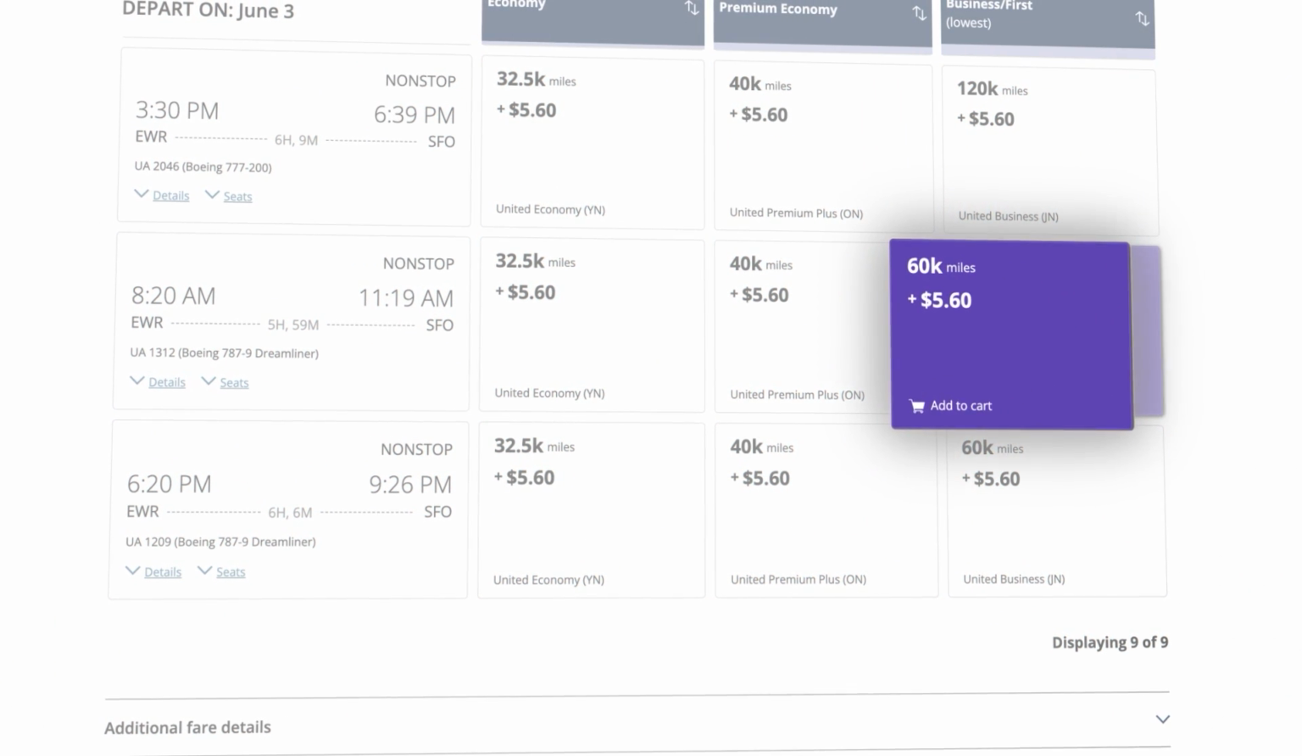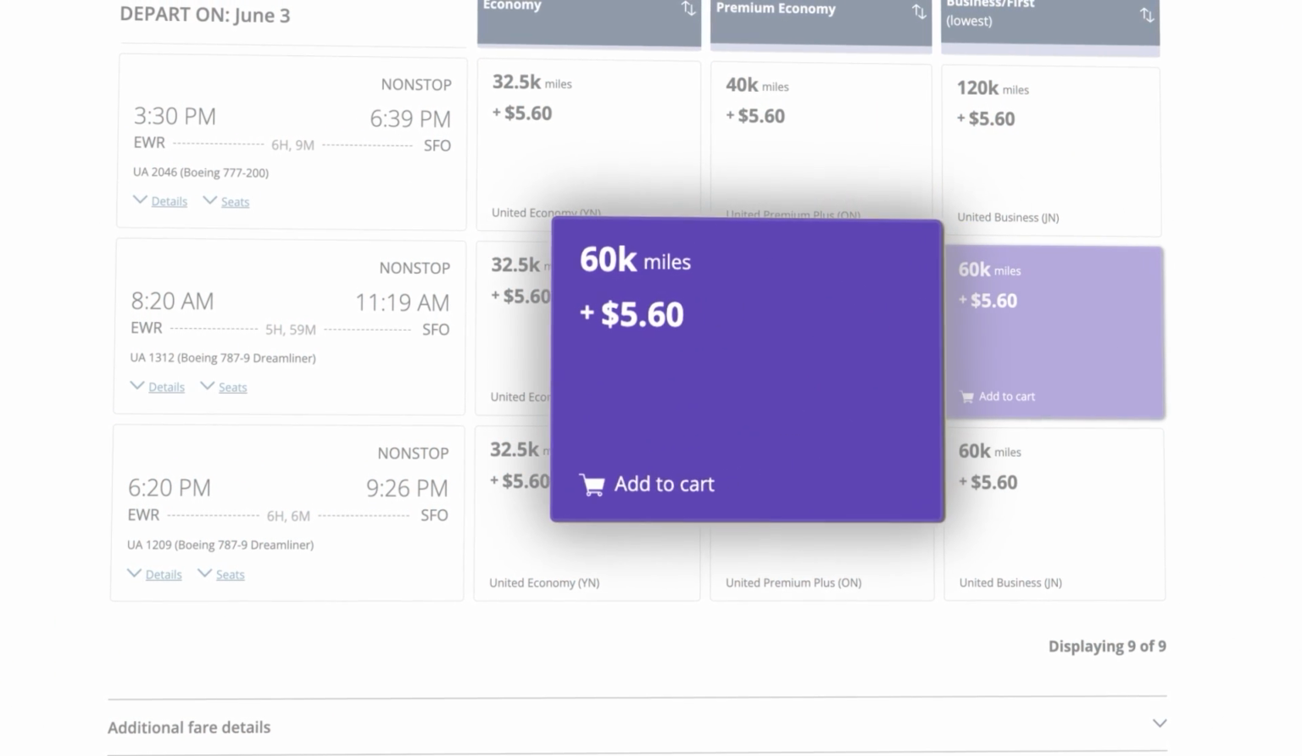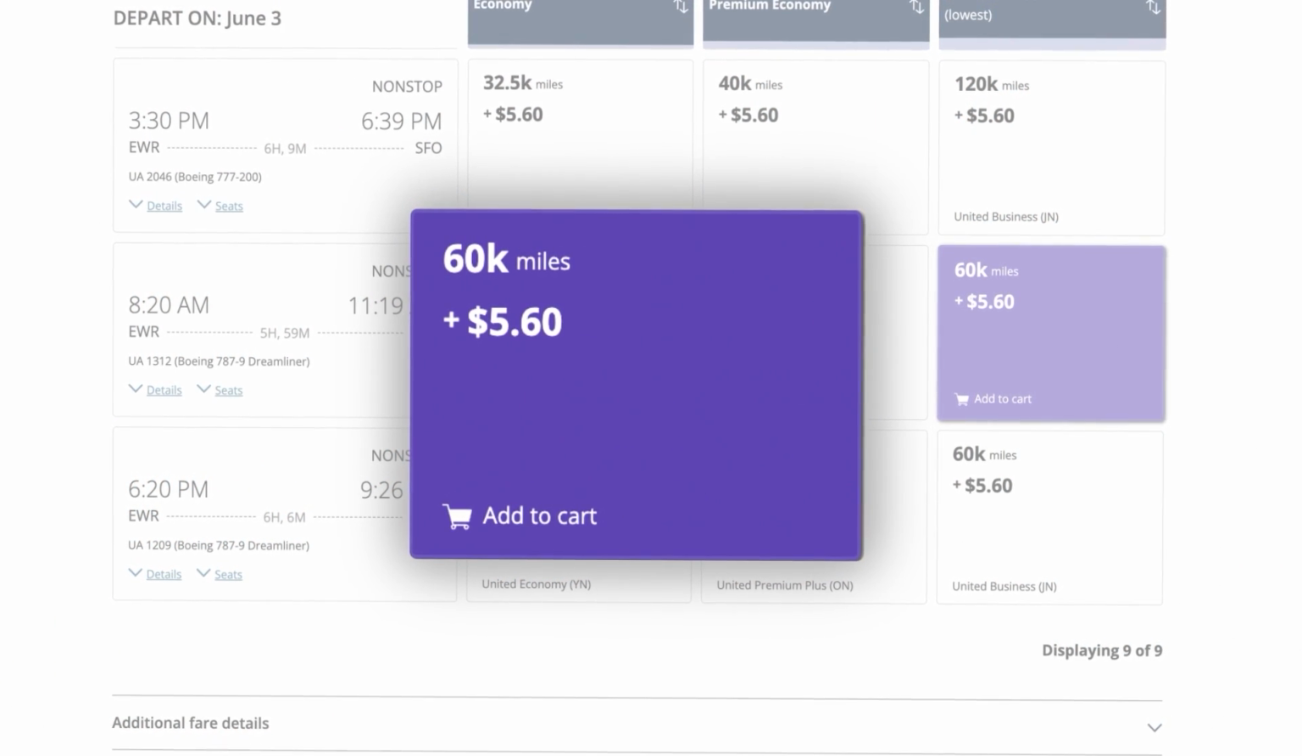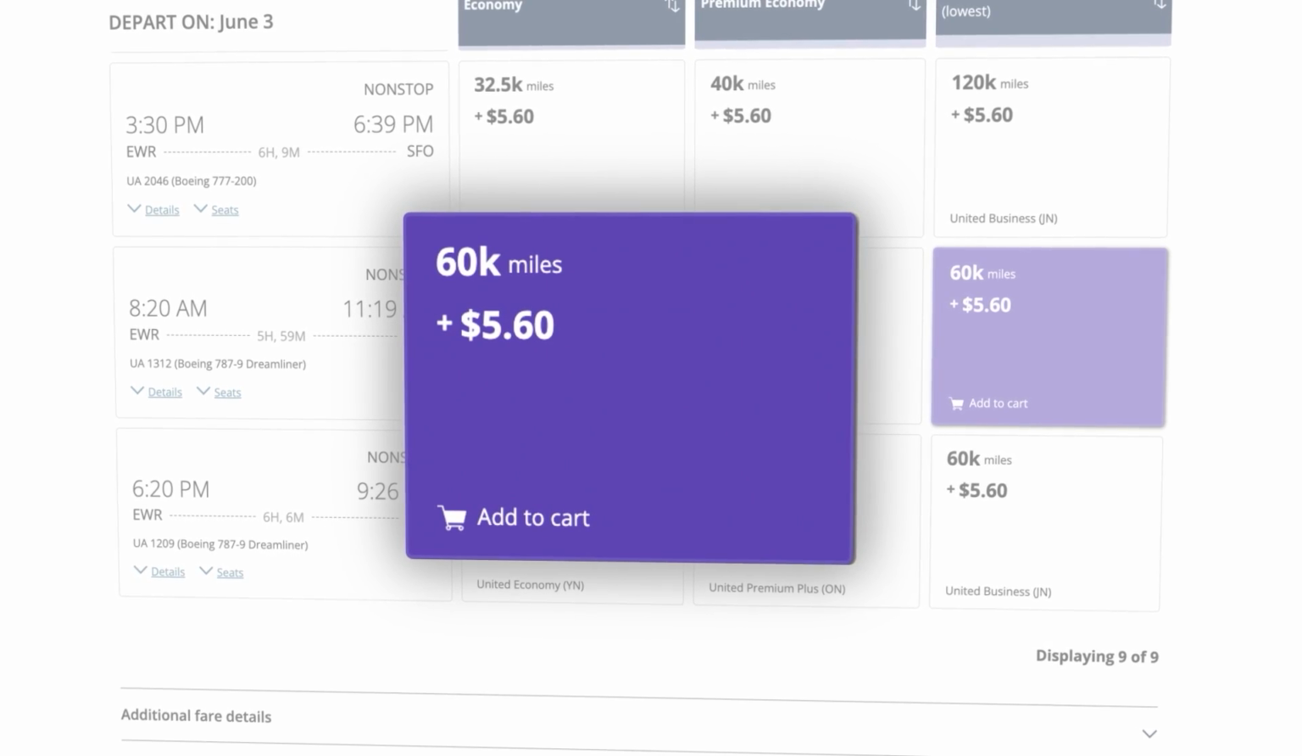So if we click on the date that I'm looking for in this example, which is going to be June 3rd, we'll see that nonstop flights are slightly more at 60,000 miles plus $5.60 in fees, but that's still a pretty good deal compared to other options for this type of flight.